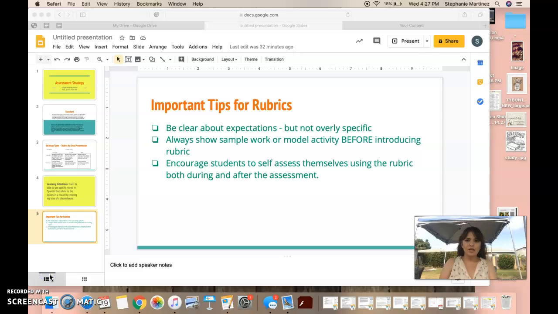So overall, I use rubrics mostly for summative assessments, but formative in the sense of students self-assessing throughout. That can be their formative assessment, and I can help them using the rubric as a model to give informal feedback prior to their summative grade. So that's it. That's how I will be using my assessment strategy, and I hope this was helpful.